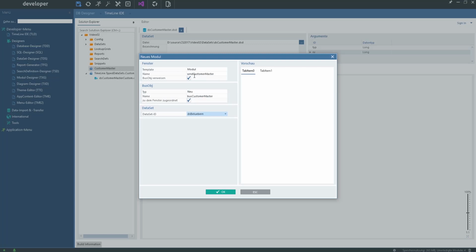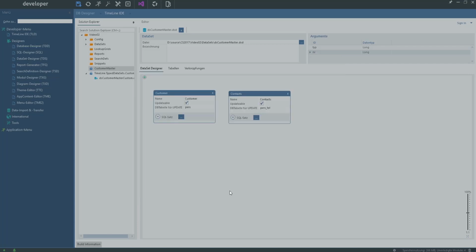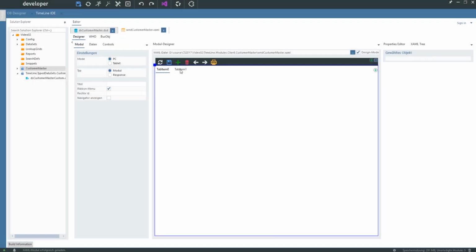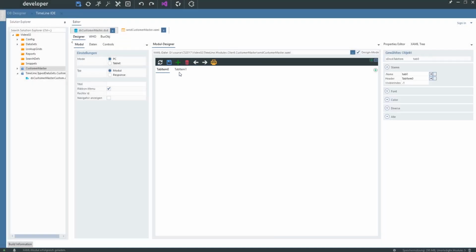And we select our dataset that we already created. Now we have Window Designer opened, which allows us to design the window. We have two tab pages here already and a ribbon menu preset that can be added or changed and modified at any time.